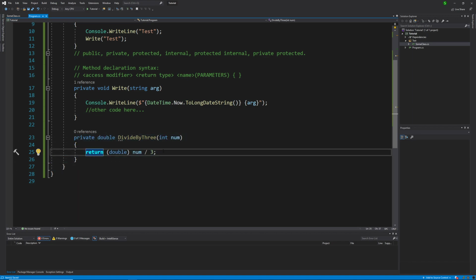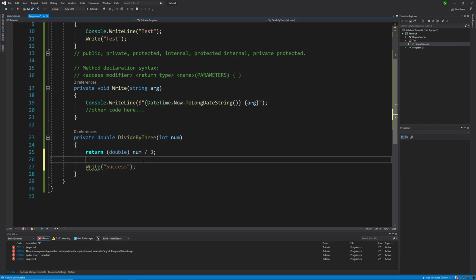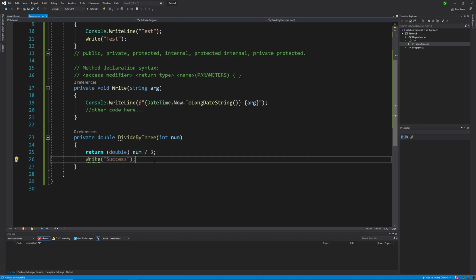So if we had code below this, like console.WriteLine, or we could actually call Write, we could write success. But because we have the return keyword above this and we don't have a conditional operation by using an if statement or anything like that, and I can get into if statements in another video, we have an error or a warning. It says unreachable code detected, and then it's grayed out.